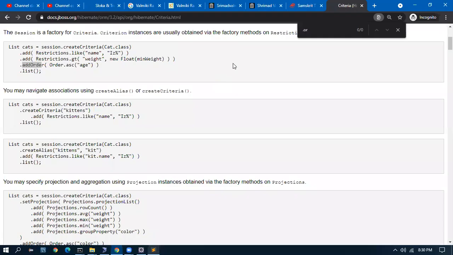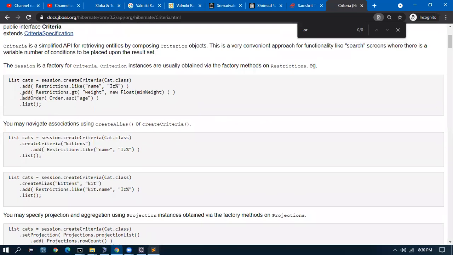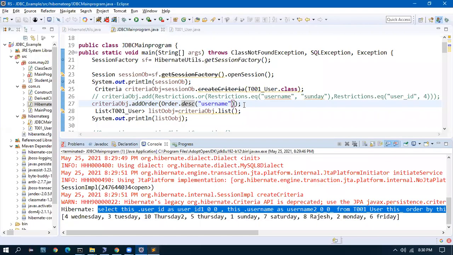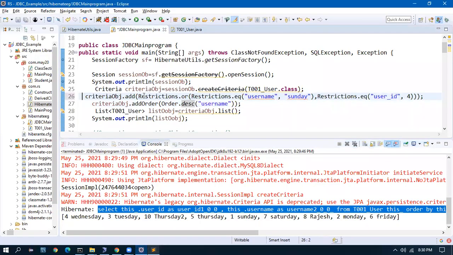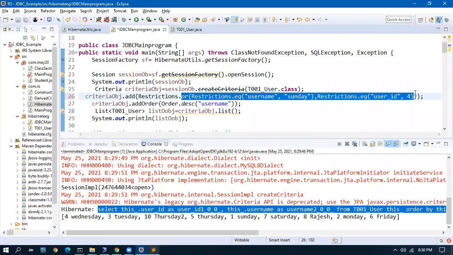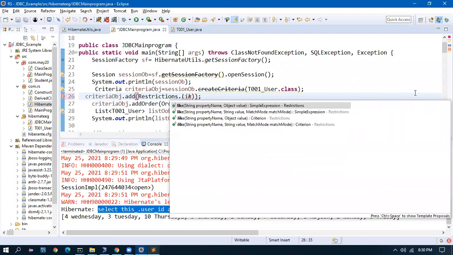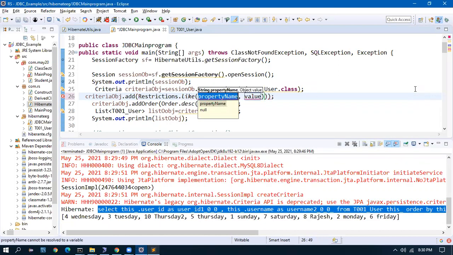Okay. What else we have? I showed the order. There is something like, so I wanted to show that. Criteria dot add restrictions dot like. Let's put restrictions dot like. See, like has a different overloaded method. First, I will show you this one. Then I want to show one more thing, which is very handy.